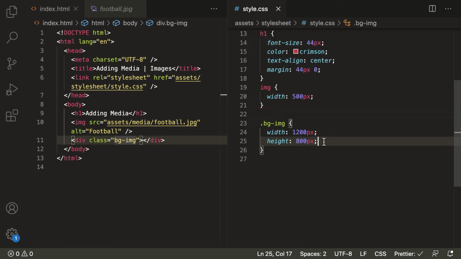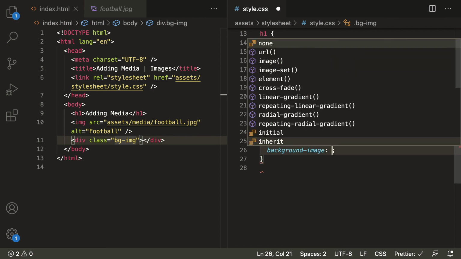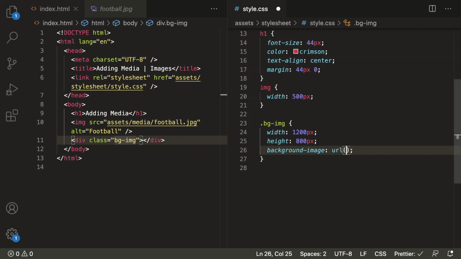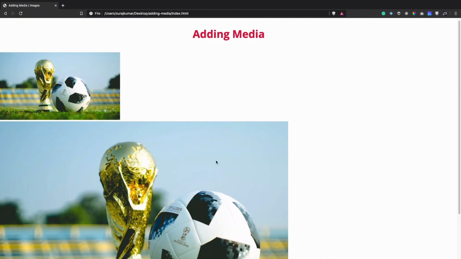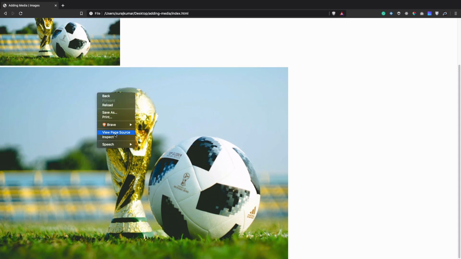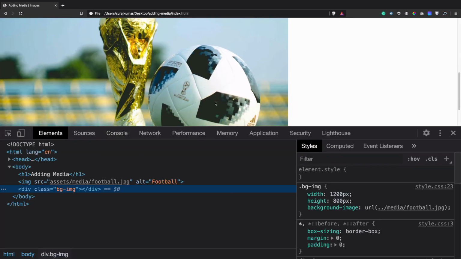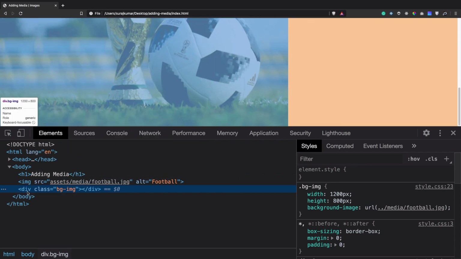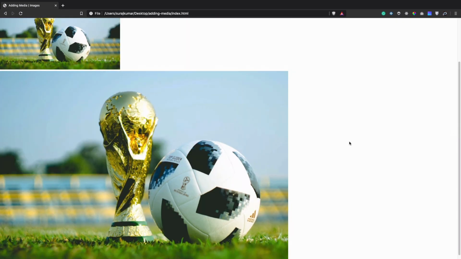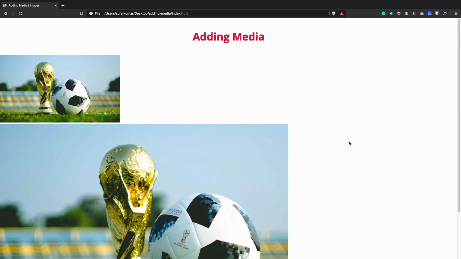And now to this bgimg we will apply one background image. So use the background image property. The background image property accepts the url function. These all things we have already seen. So let's apply the path media football.jpg. Now save it. Let's have a look here. Here we have that bgimg to which we have applied our background image. So these are the two approaches that we can take to embed an image on our page.